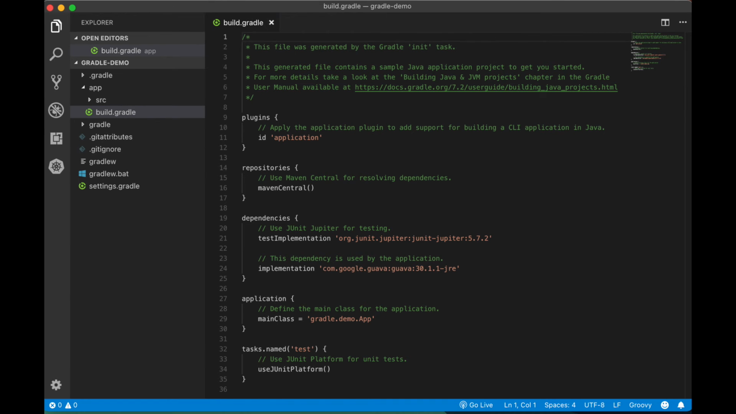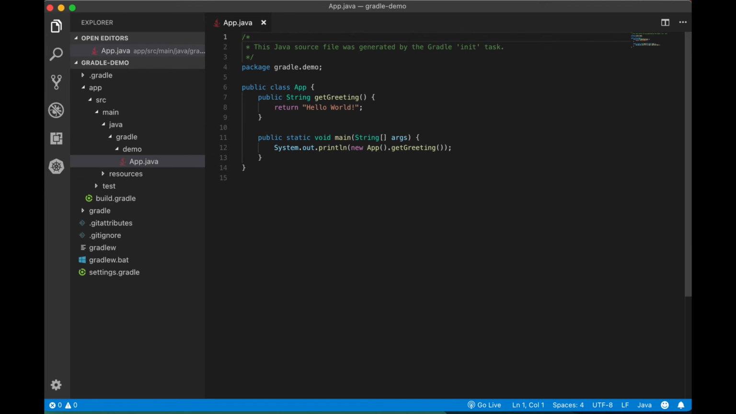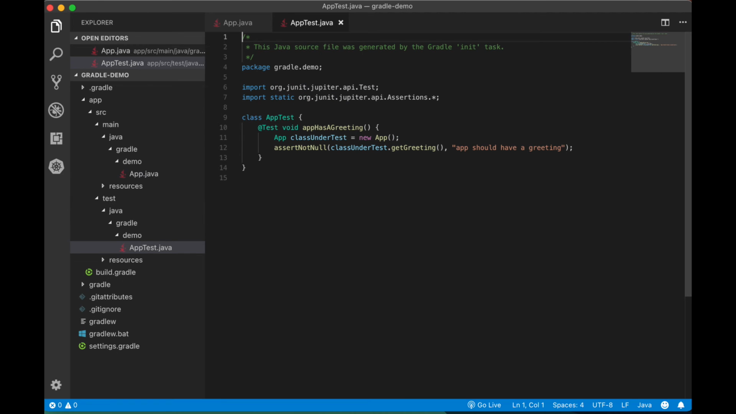Our build contains one subproject called app that represents the Java application we are building. It is configured in the app/build.gradle file. Comments have been added to explain the use of each line. Here's our main class that will return the hello world greeting. The generated test class has a single JUnit Jupiter test. The test instantiates the App class, invokes a method on it, and checks that it returns the expected value.